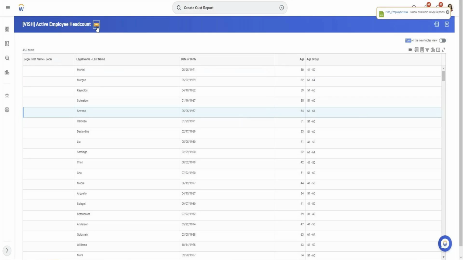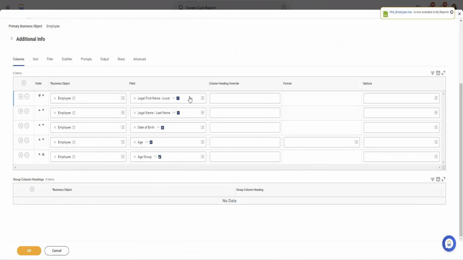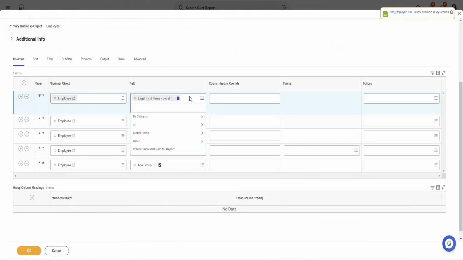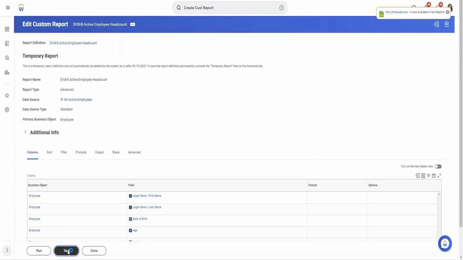If we go on these three dots, we can go into the custom report and edit. We can edit it, and now change it to the legal first name so that I will select the proper name. This is the proper name. And then we are okay. I'll click OK and I'll go with the test. Test means it will bring 10 records only.